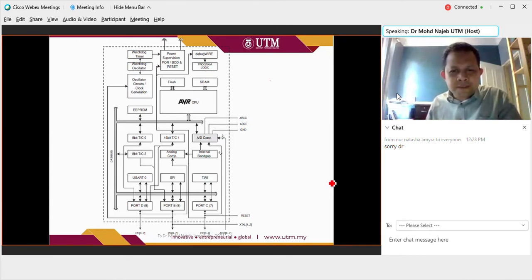Okay, so this is the block diagram of the general AVR from Atmel. Basically, most of them will have these features lah, right? And you can see here, of course, you have the USART, SPI, and TWI. Below that, which I left out just now, are the digital I/O ports. So you have port D, port B, and port C.